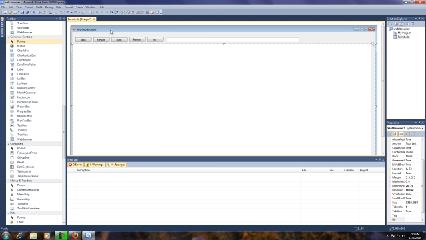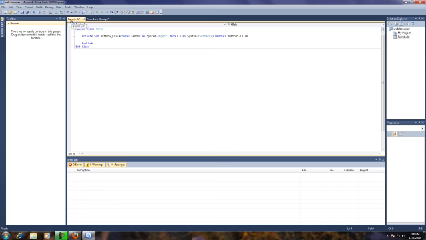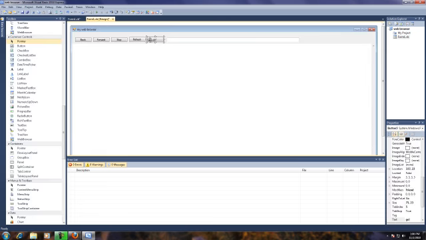Okay, now that you have that done, it's time to jump into the coding of our web browser. The first thing that I'm going to code is my Go button, so I want to double click on that. It's going to open up the code editor, and as you can see, Visual Basic starts typing code for us already.